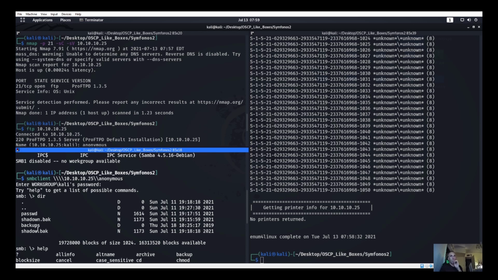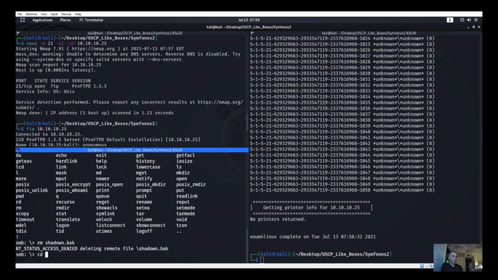Now, two of these won't actually exist every time you go through it, shadow.bak and password. That was a misspelling, but these won't actually exist. We have a backups directory, so let's go ahead and cd into that backups directory.